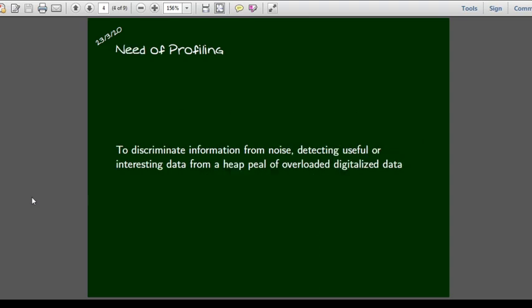So why do we use profiling, why do we need profiling? The fundamental aim is to discriminate information from noise. Noise means unnecessary data. Detecting useful or interesting data from a heap of overloaded digitalized data. So digitalization creates a huge amount of computer-based data. Squeezing out the correct information from the data is not easy.